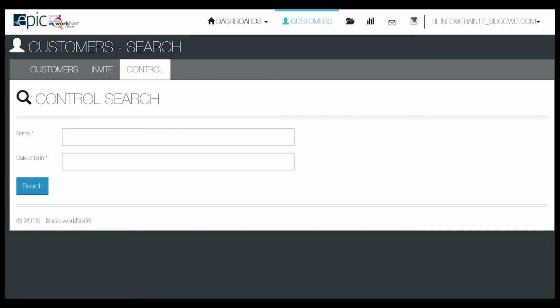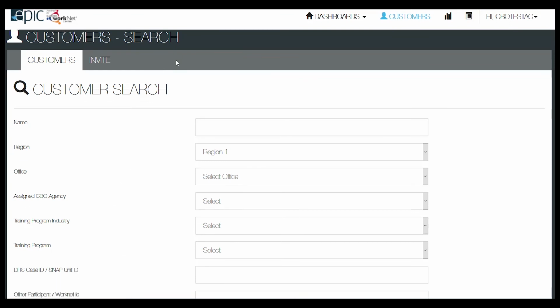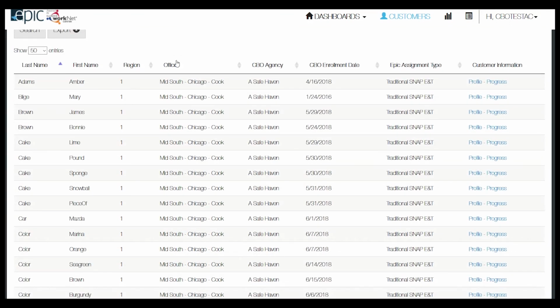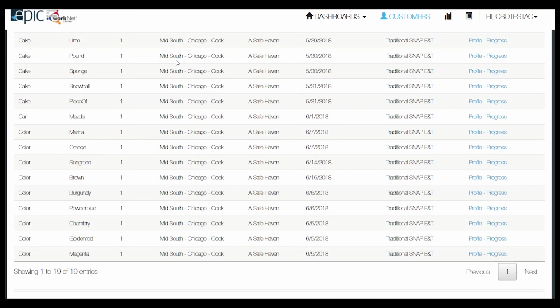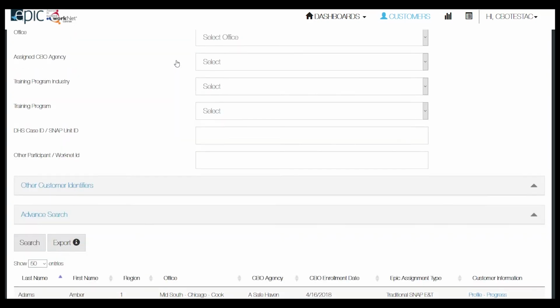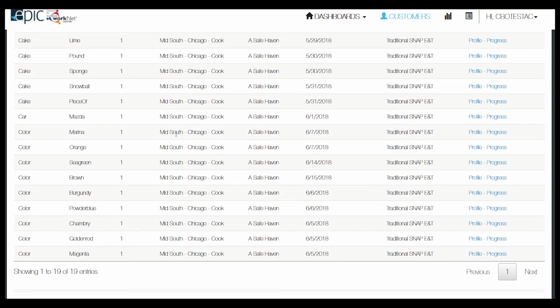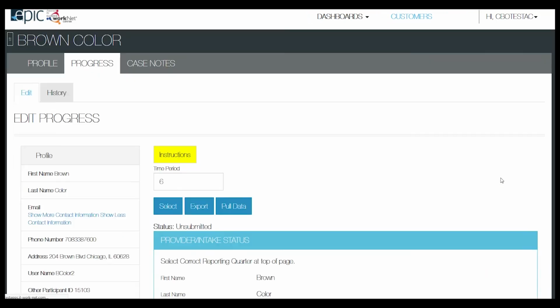I'm going to switch to another screen where I am logged in as a CBO user. Once I look at the list of customers, I can scroll down my list and see the different customers who have been assigned to my agency. So what I'm going to do now is look for a customer who has been assigned to my agency that I need to update the data on. So I'm going to go to Brown, Color. I'm going to go to their progress page.